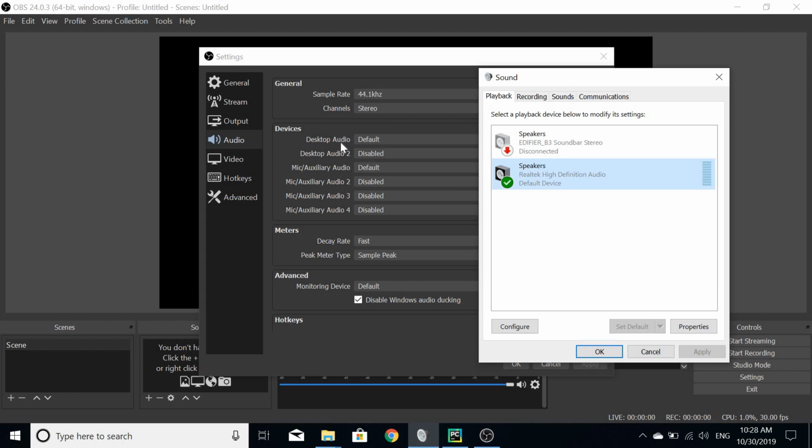Desktop audio would be audio that comes from the computer itself. The audio is created by the computer. So that could be system alerts. It could be, if you're playing a video game, all the audio from that video game, etc, etc. So right now, desktop audio ties directly to the playback section of the sound settings.